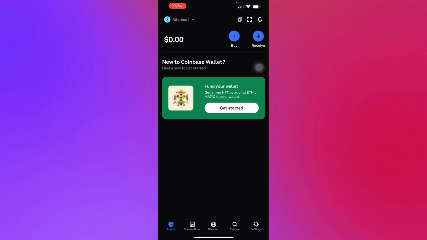So it's just as simple as that, really. So that's how you add or link your card to Coinbase.